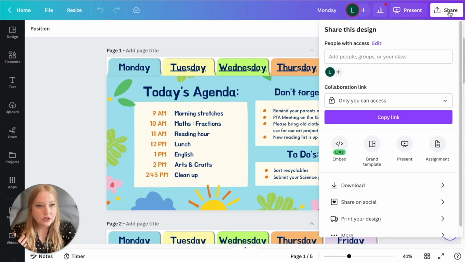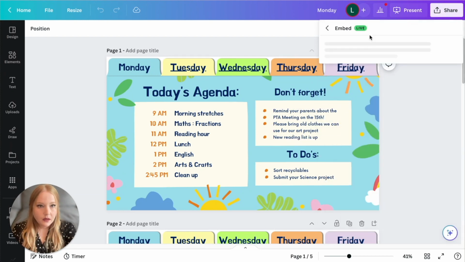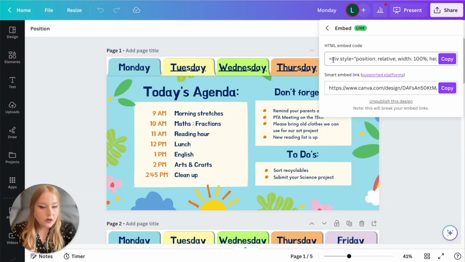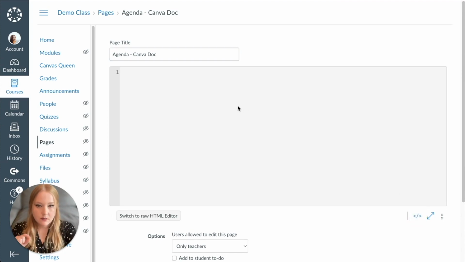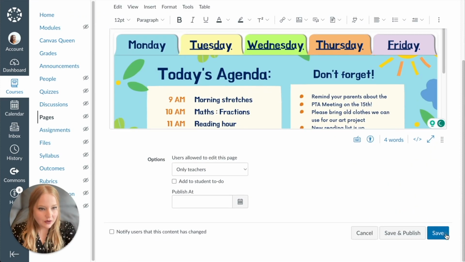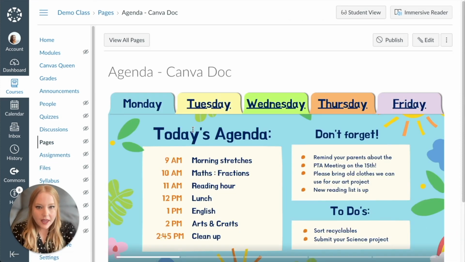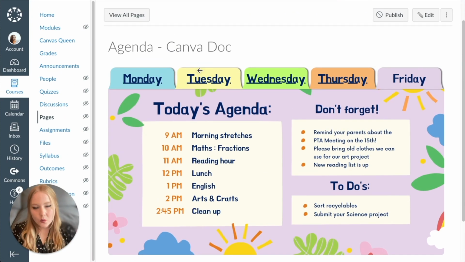But now what I'm going to do is share this, and instead of downloading it, we're going to click on Live Embed. And so we're going to click that, and we are going to, again, copy the embedded code. We'll go back to Canvas, click on the HTML editor, paste this in, and then it's also going to appear right here. I'll click Save. And now my students can click all over the document and view their weekly, daily agenda, however you want to set this up.